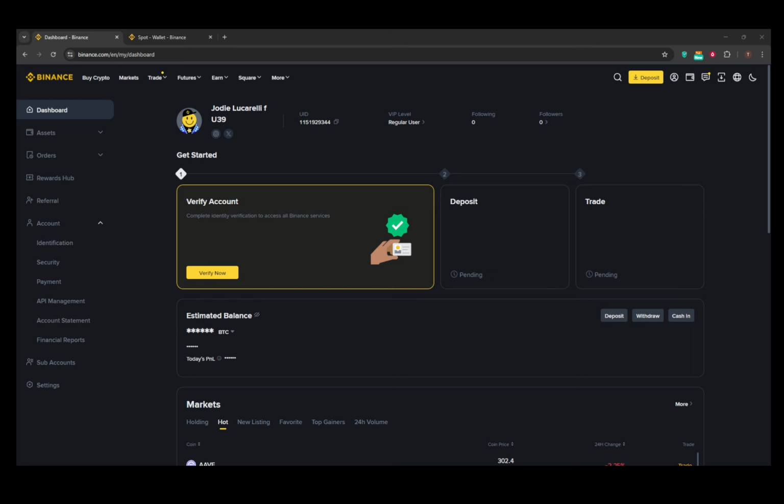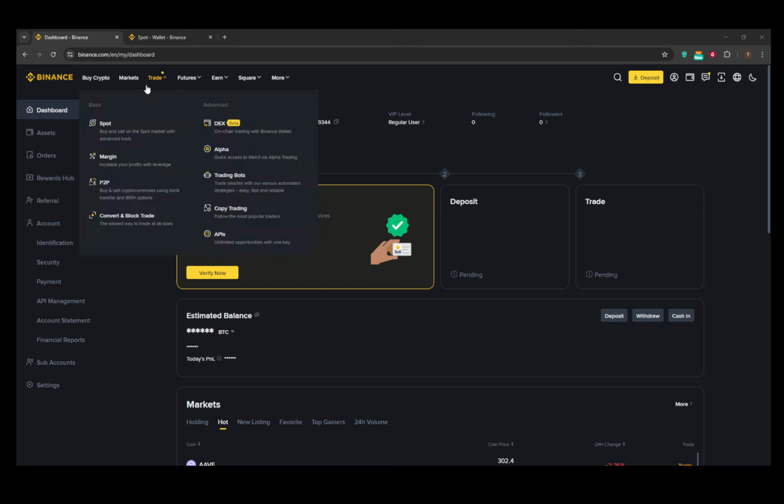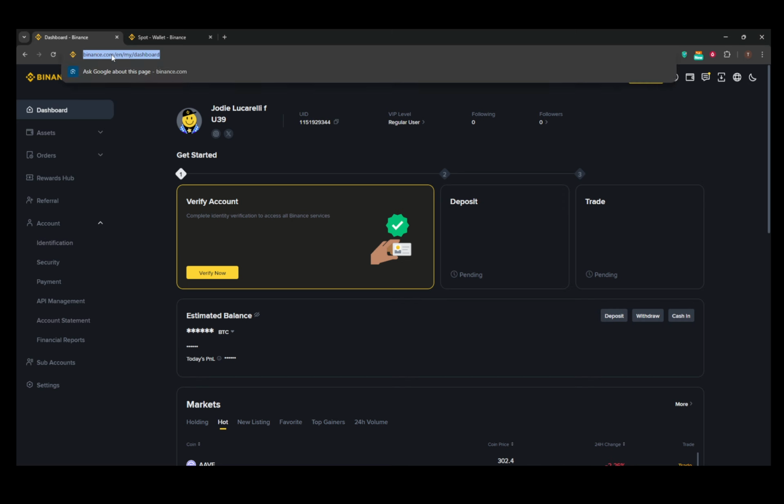Make sure you're already logged into your account. If you're not logged in yet, go ahead and enter your login details to gain access.